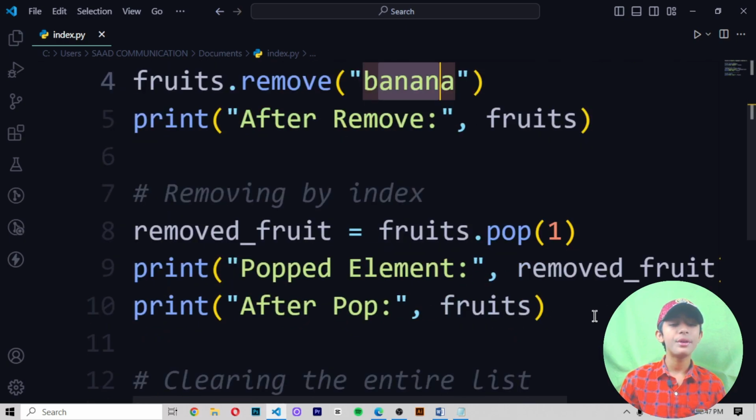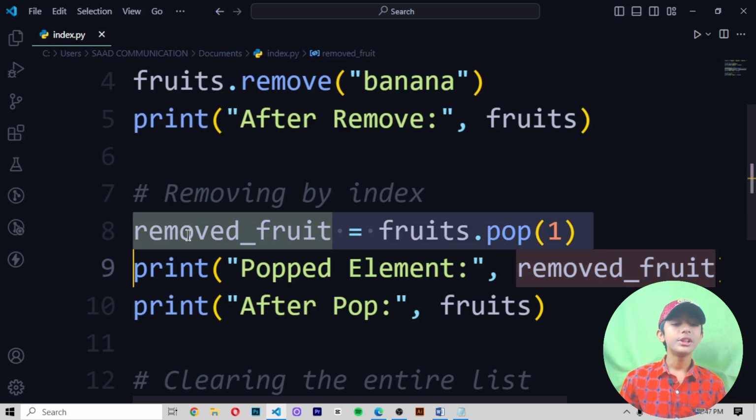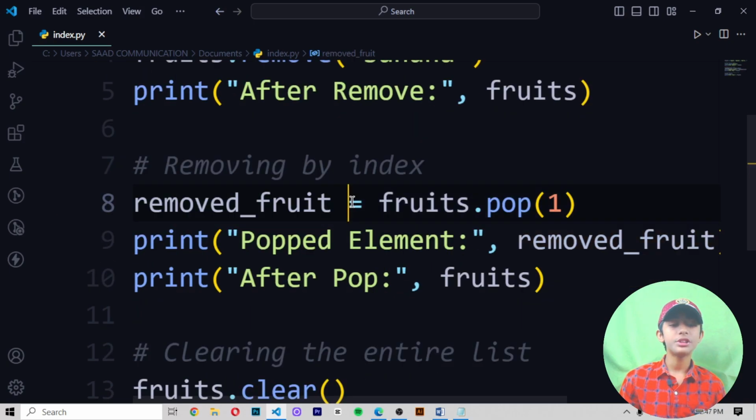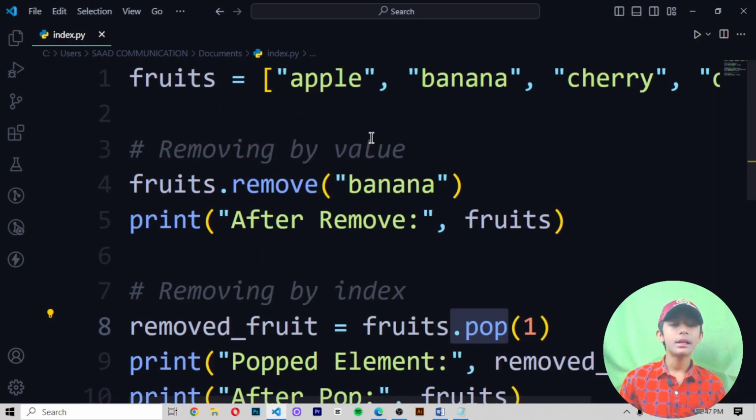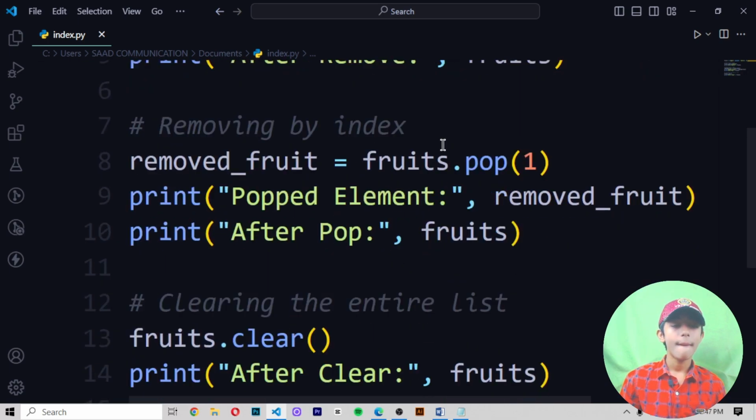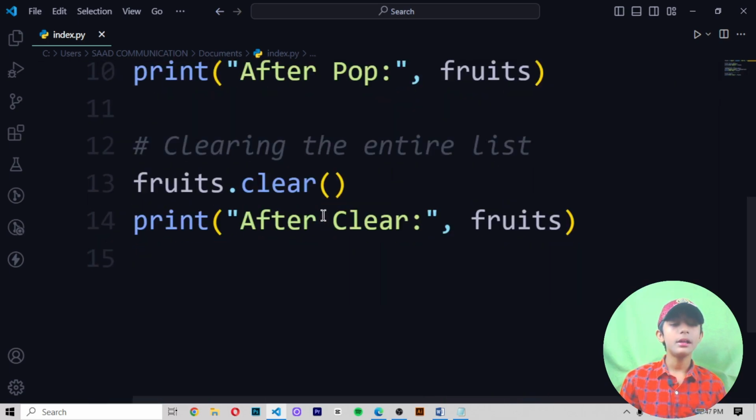Then here we are removing by index, which means first of all I create a variable by the name of remove fruit. Then I write the assignment operator, then my list name, and then dot pop method. In the pop method, I write 1. So then it will remove my index 1 item, and index 1 has the banana. Now here we are clearing the entire list. To clear an entire list, you use the clear method. The clear method will clear your entire list.